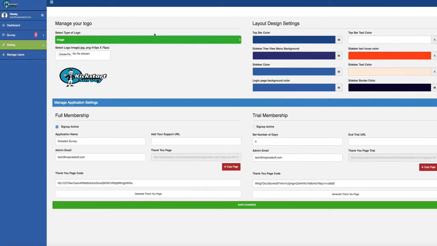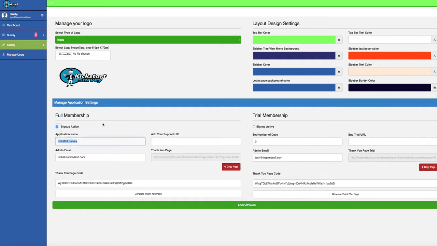Here are the layout colors for the app. So for example, if you wanted to change the top color to green, you can do that by just clicking here. You can see that changes there. All that's pretty self-explanatory. Make that look like your brand. Now here at the bottom you need to make the sign up active. You can change the application name, so let's call this survey.